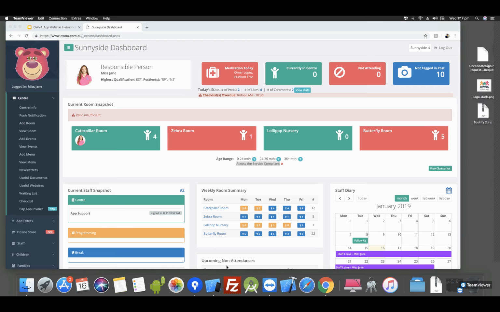So I'm just going to recap quickly. What I did today, I checked into the center, and that tracks my responsible person, also does my timesheets as well. I've completed the checklist, and I've checked into the room that I'm working in for today. And this is exactly what you need to do on a day-to-day basis.